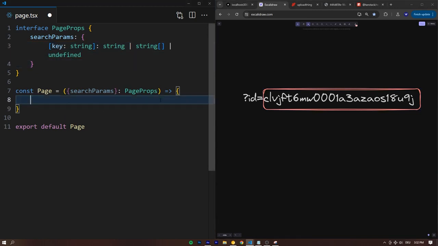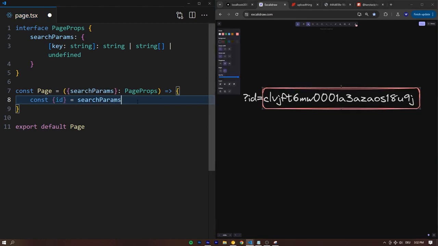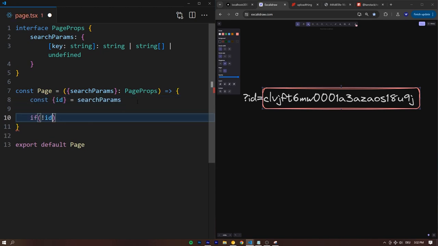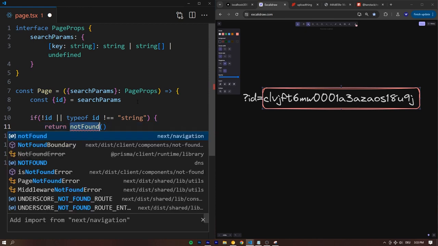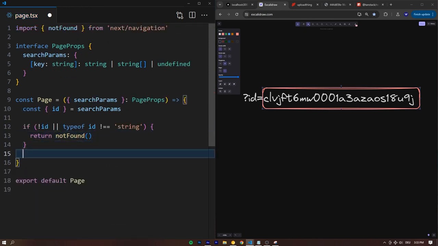Perfect. So now TypeScript knows what is even happening here, and we can immediately destructure the ID from the search params to get access to this value that is highlighted in red here on the right hand side. And if no ID is passed into this page when calling this URL, or the type of ID is not equal to string, in that case, well, something is wrong, right? We can't process the ID. That doesn't make sense. So in that case, we're going to return the not found. That is provided to us by Next.js once again to throw a 404 error, right?